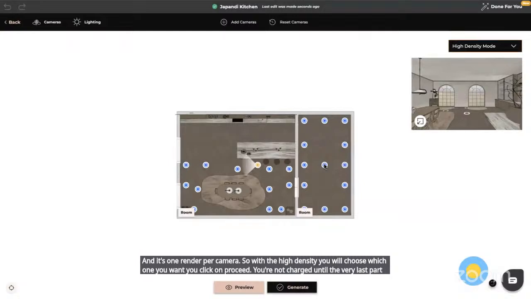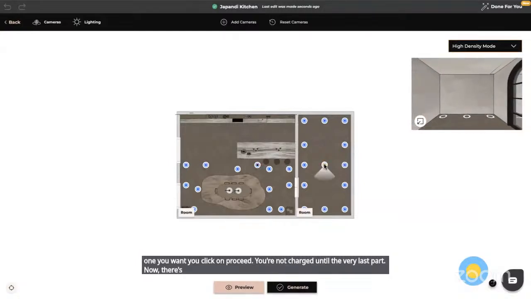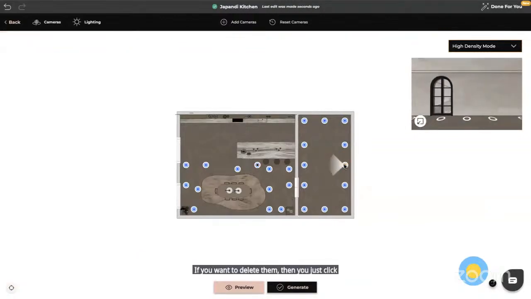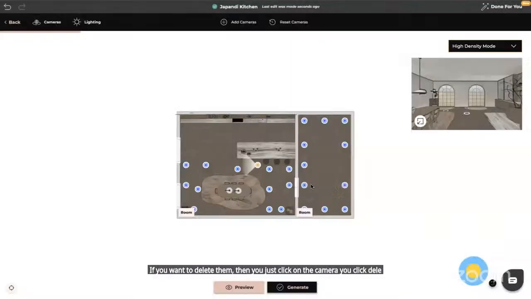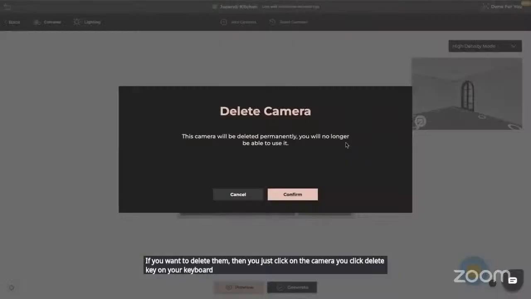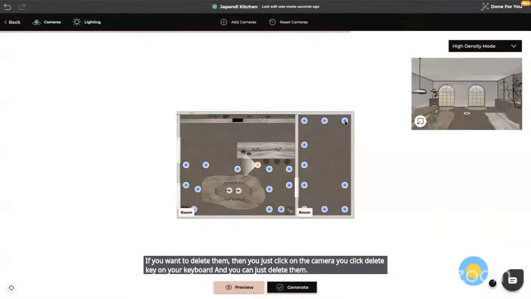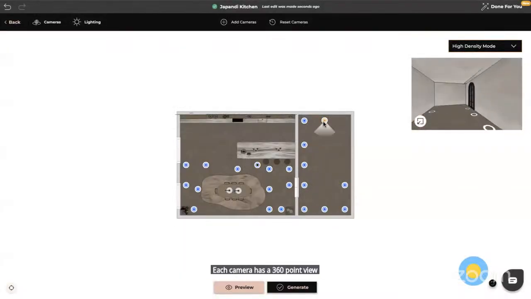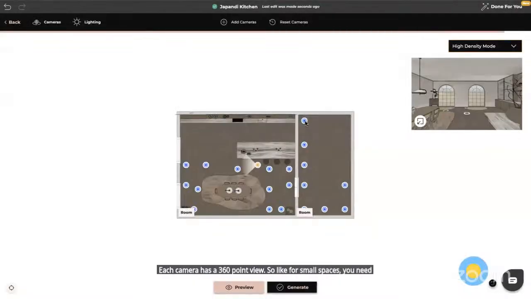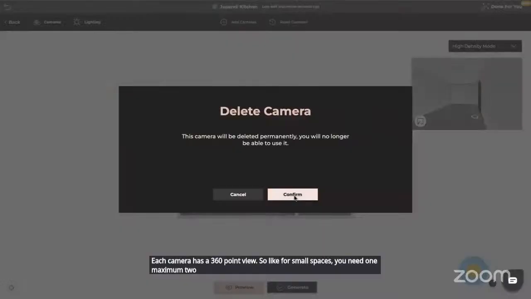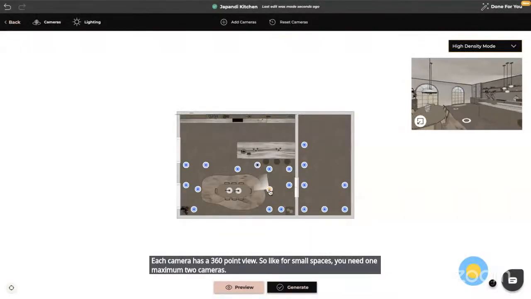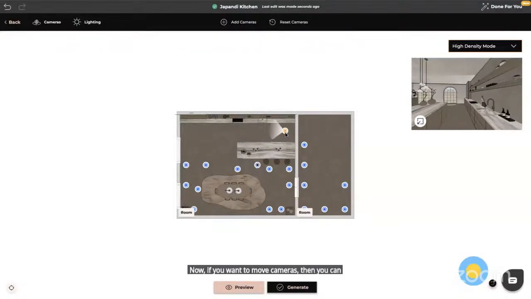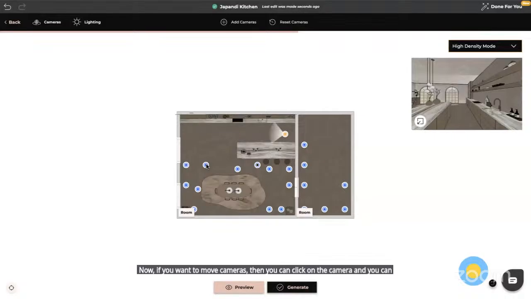Now, there are also many cameras. If you want to delete them, you just click on a camera and press the delete key on your keyboard. Each camera has a 360 point view. For small spaces, you need 1, maximum 2 cameras. Now, if you want to move cameras, you can click on the camera and simply move it to any other place.